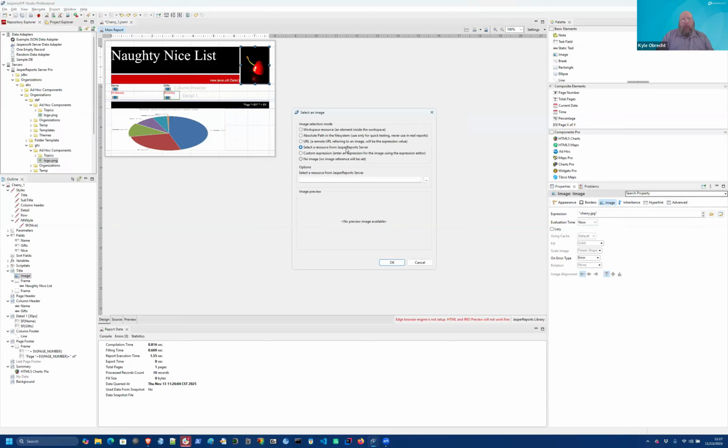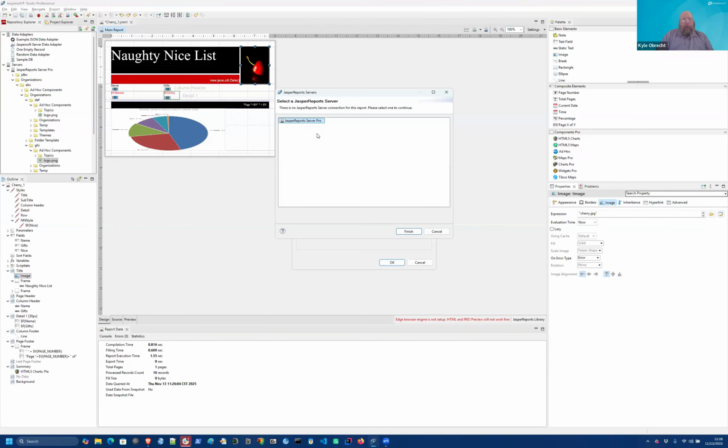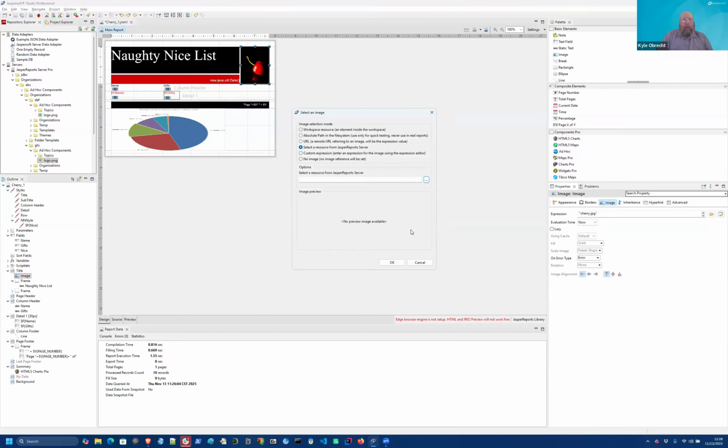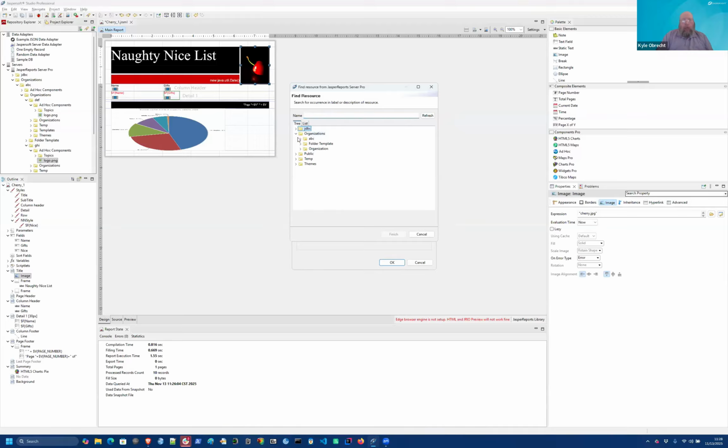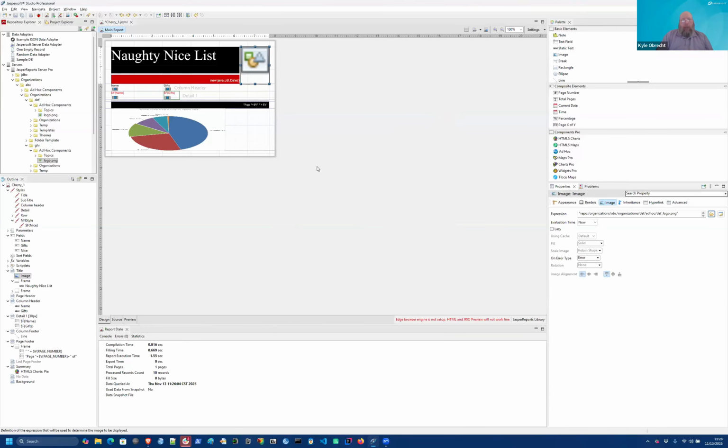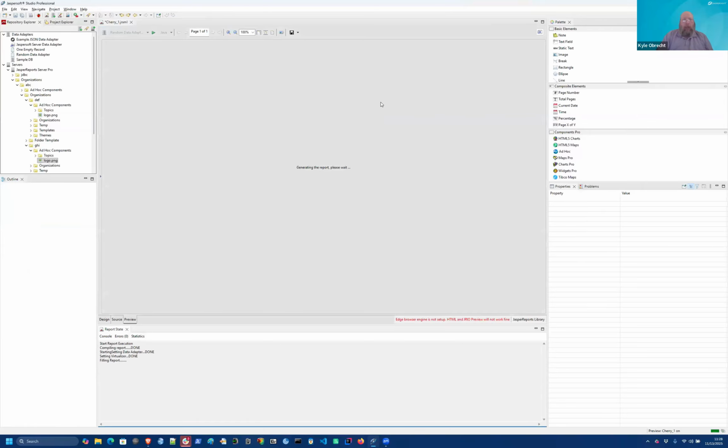We're going to choose select a resource from the server because both of these logos are on my Jasper Reports server. We're going to put in the path, once this loads, to the first image, and then we'll have to modify it so it can read either one. Okay, so under organizations, under our parent organization, we'll go to the child organization, DEF, and grab the DEF logo for now. That's going to put the DEF logo up here, and you'll see if we preview it, the DEF logo replaces the cherry on our report.